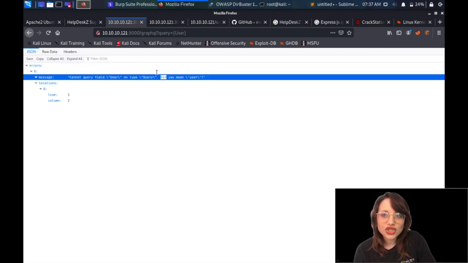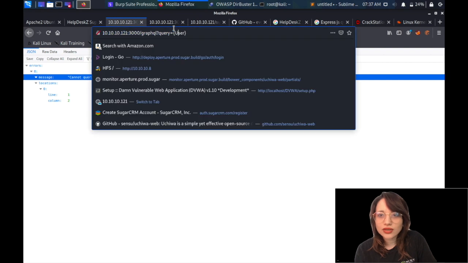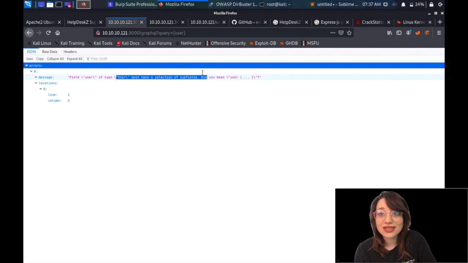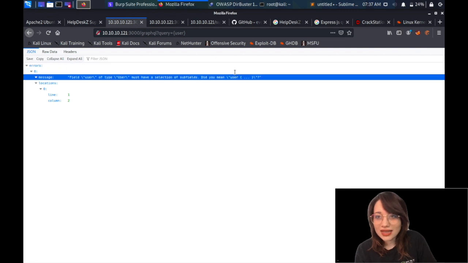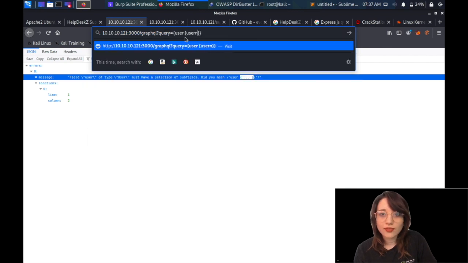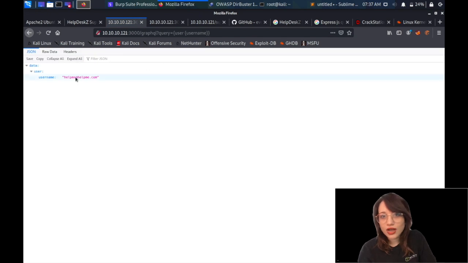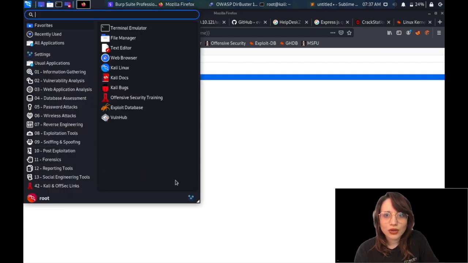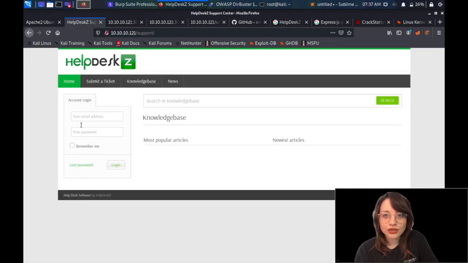So when I change it to user with the lower case, as you can see, it gives a different error message. And it says you need a subfield. And it gives us the format, the syntax. So I'm thinking that I should probably write username, and it gives me enough help, something perfect. And I'm also curious about the password, so I will check the same way from the GraphQL.